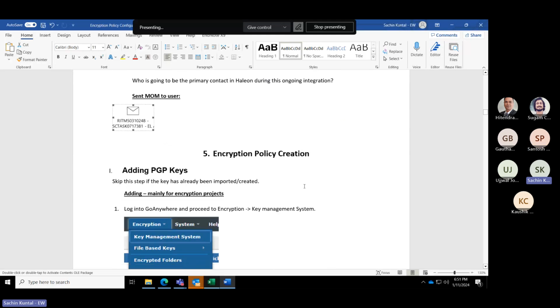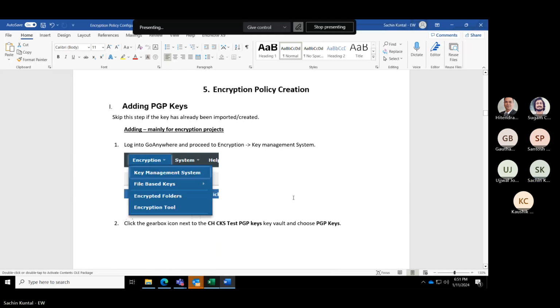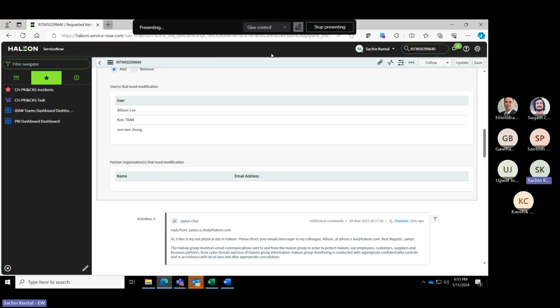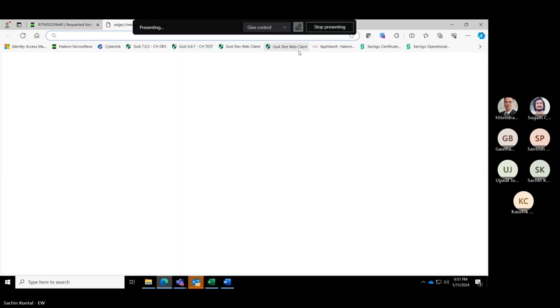Once all these things are in place, we can proceed further with the creation of the encryption link. So the first step is to add the PGP keys. If the user has provided us the PGP keys, we would be importing them like I showed in yesterday's call. Let me again log into the MFT.